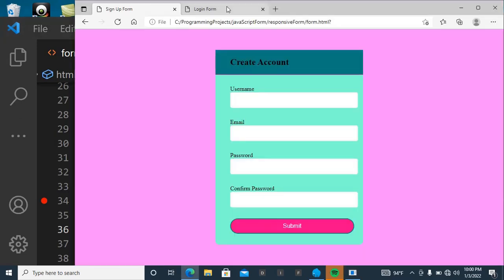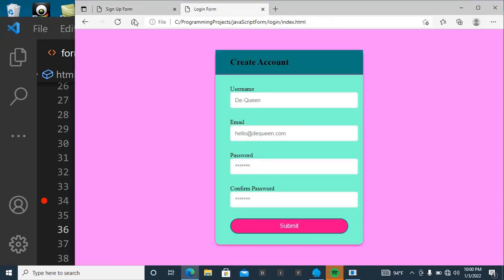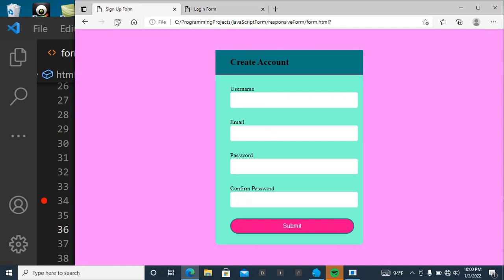Can you see what we have here before, and this is what we have here? So now let's come back to this place and refresh. You see now, they're very close.